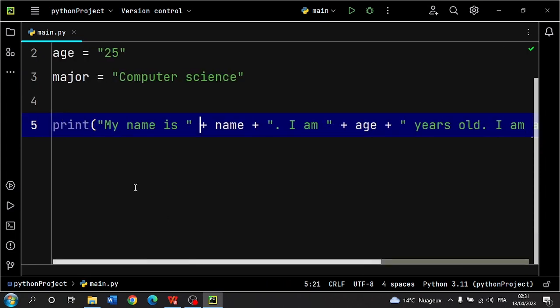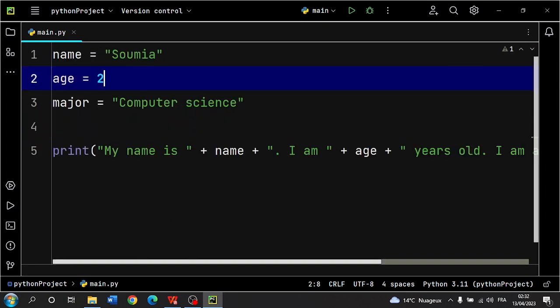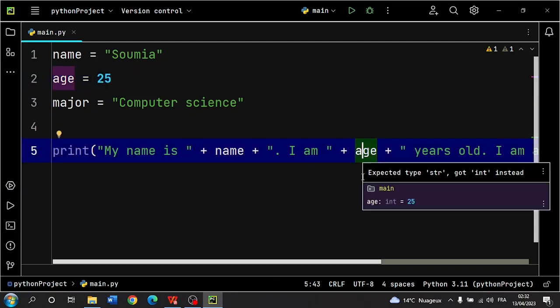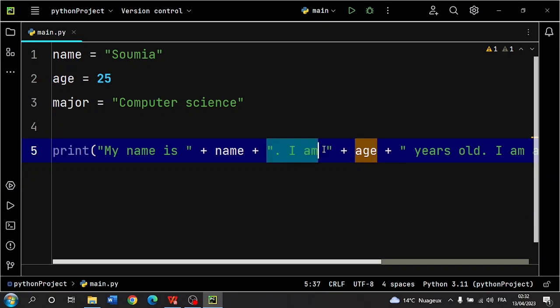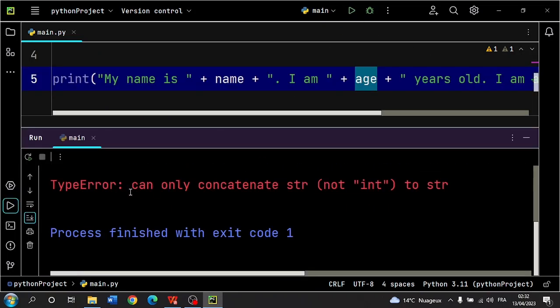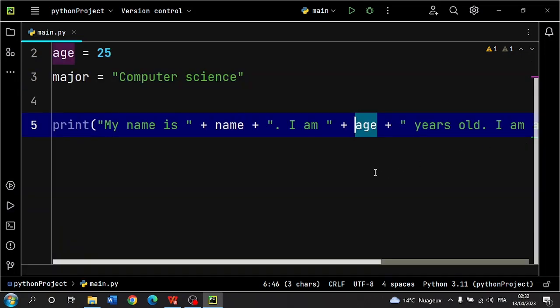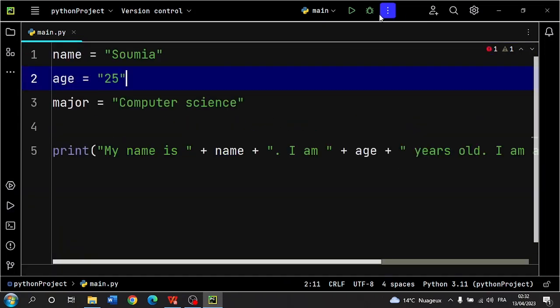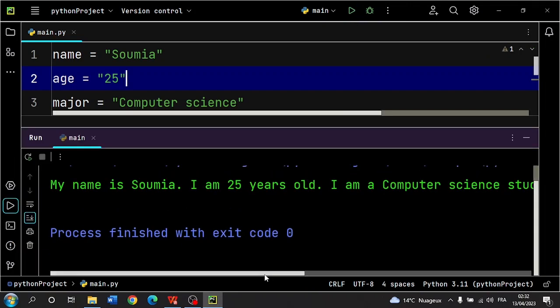Now let me tell you why I didn't use the whole number here. Because I was writing 25 as a text surrounded with quotes, if I write it like a number with no quotes, I'm gonna have an error here because we cannot add a string or a text to an integer or a number. So if we run this, we will get an error, saying can only concatenate str, which means strings, and not int, which means integers, to string. So you can only concatenate strings to strings. Every text is a string.